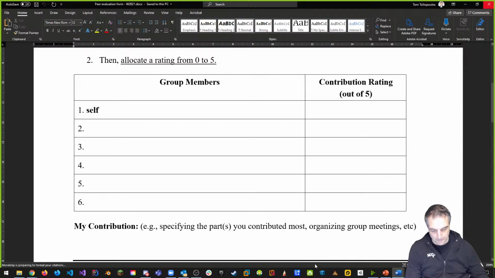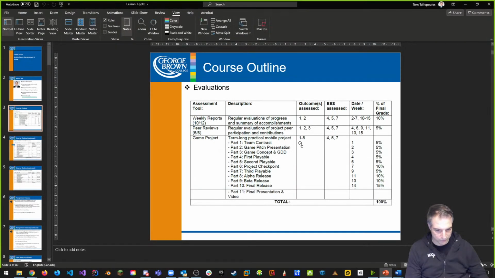So again, when we look at the number of peer reviews, we have 5 out of 6 peer reviews you must complete. They're worth 5% of your final grade, and they're in alignment with first, second, third playable plus alpha, beta, and final release. 6 releases, 6 peer reviews. You only have to fill out 5 of them. Worst case scenario, I'll take the best 5.